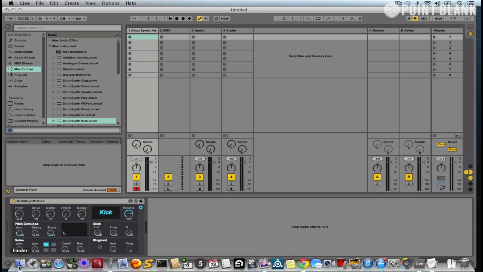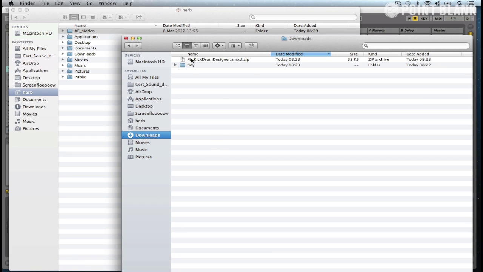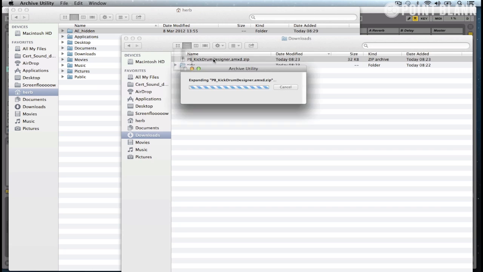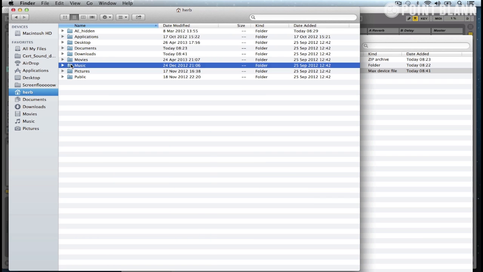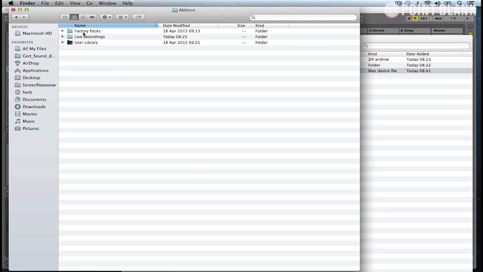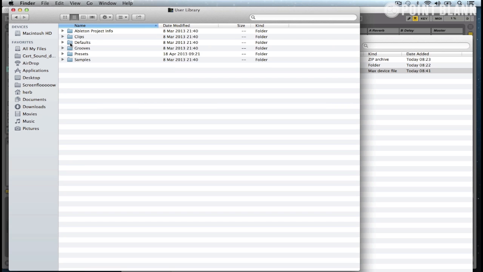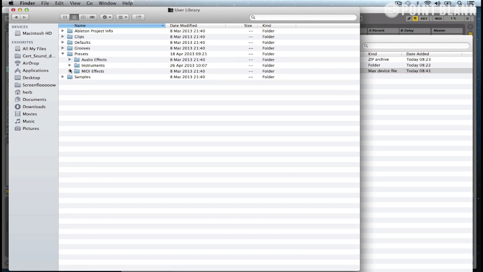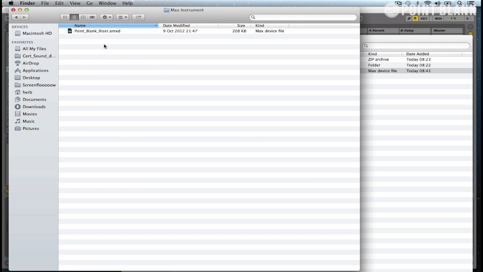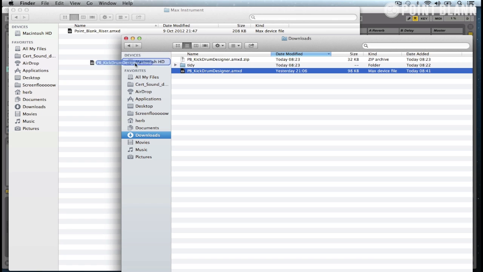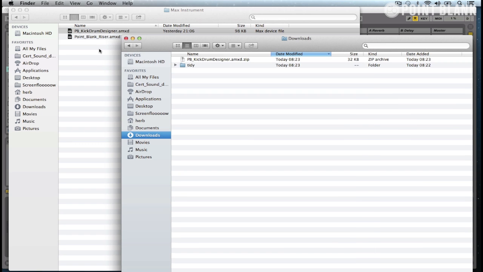So let's install the Point Blank Kick Drum Designer. I've downloaded it, double click to unzip it, and then probably the easiest place to install it is our user directory, music folder, Ableton, and then a user library, presets, and it's an instrument, so we're going to put it into instrument, Max Instrument, and let's drag the Kick Drum Designer into there.